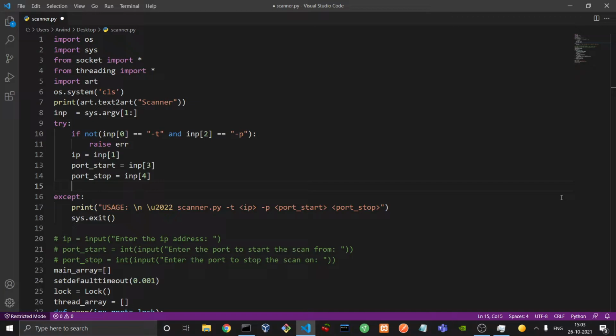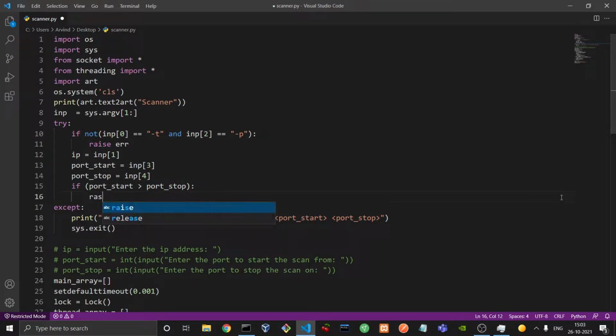And another thing we would like to check, it's a pretty silly thing, but the port start should not be greater than the port stop. If it is, then the function should not work because there is an error. It should be from port 20 to port 50, not from port 50 to port 20. So if port start is greater than port stop, we just raise an error.